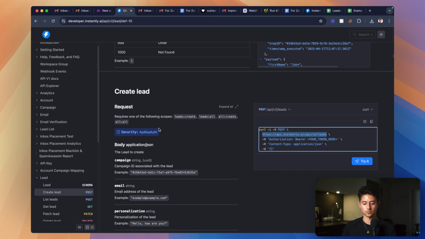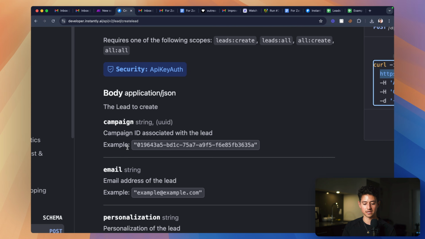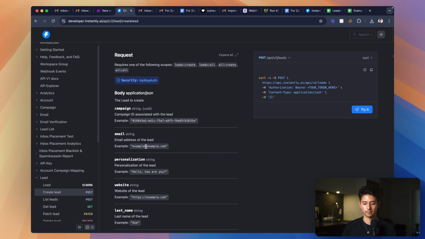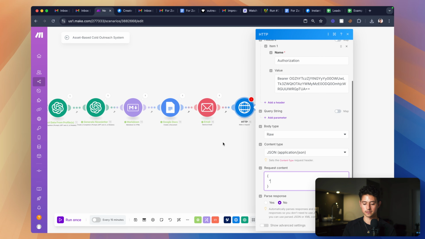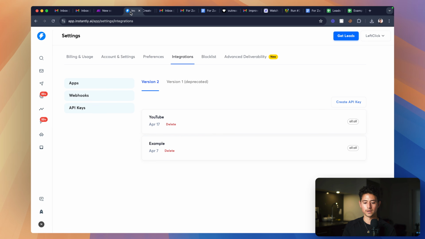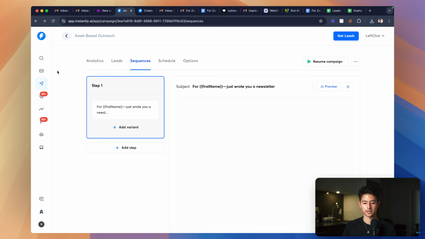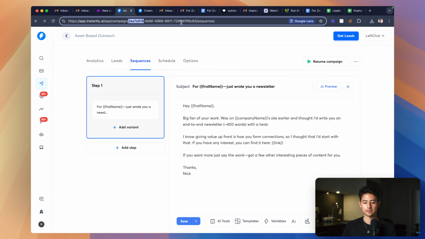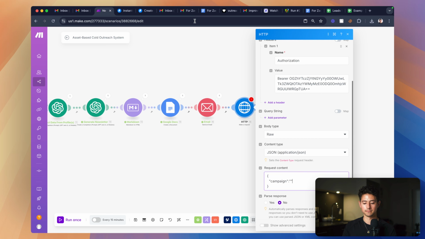Okay. So what sort of data do I need? Looks like we have a field called campaign. So I'm going to go over here and I'll go campaign. Now, what is the campaign I want to add to? Well, it's actually the campaign that I just created a moment ago. You get the ID of the campaign by going to the URL up here. Okay, copy and go paste. That looks pretty good to me. All right, what else we got?